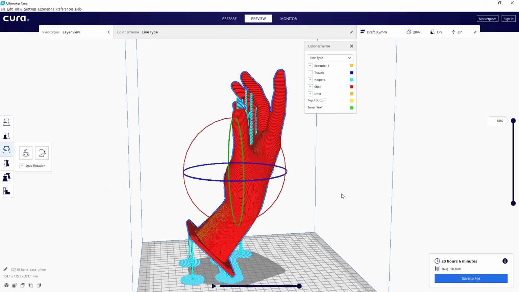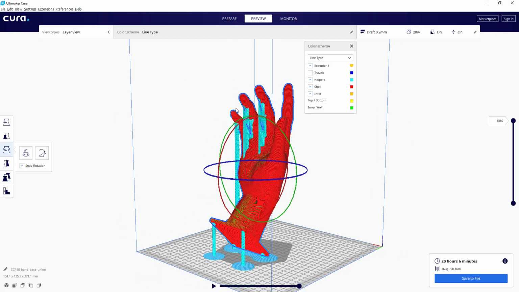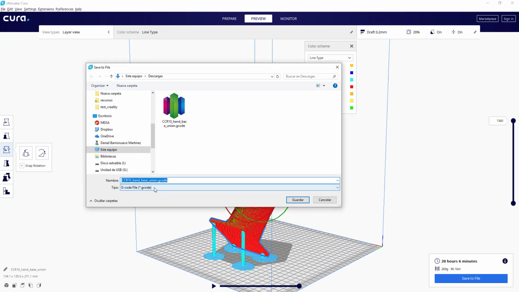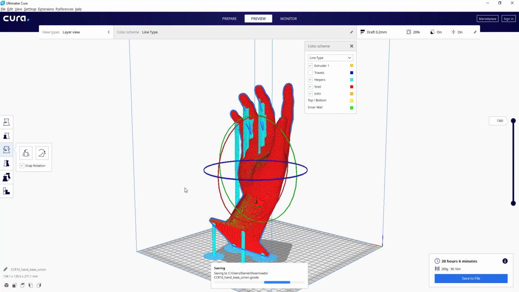We can choose then this position of our hand. That will need many more hours of printing, but it will have a better quality and we won't have to post-produce it much. This is the recommended option. We can save it overwriting the previous one, and the next step will be sending the final file to our printer.